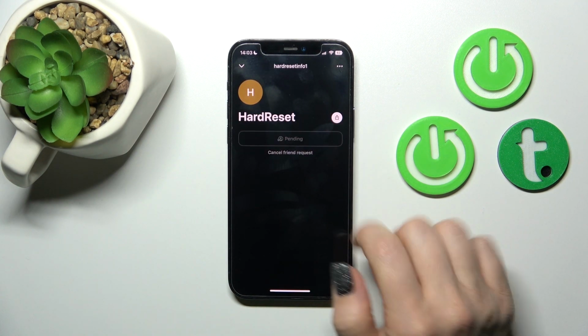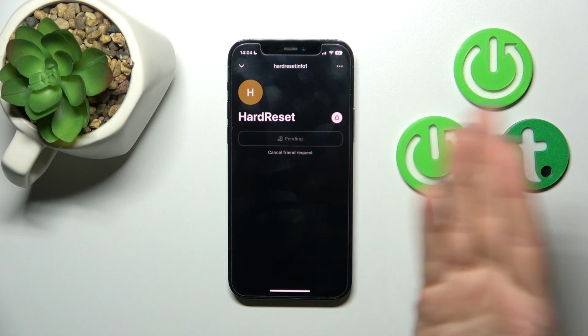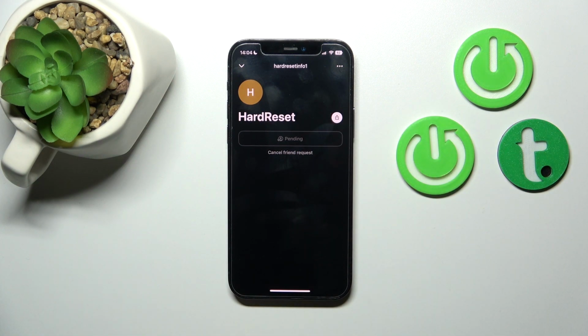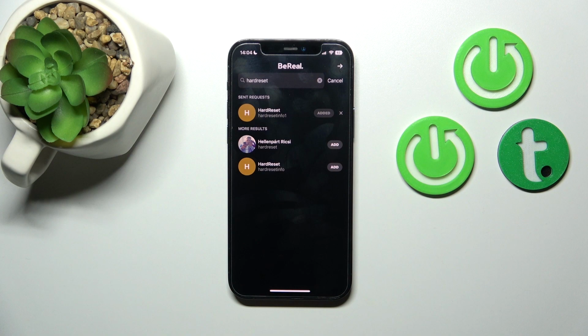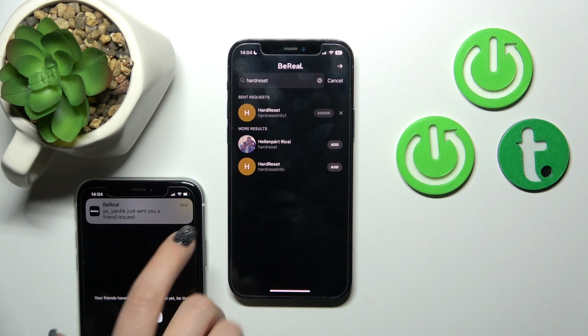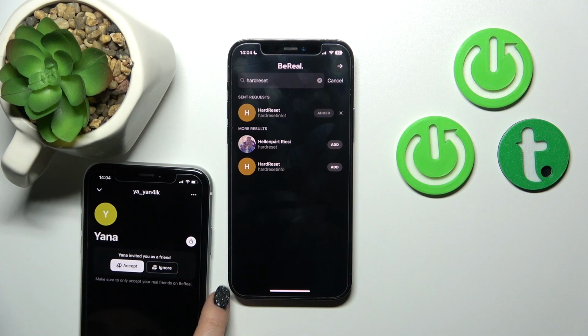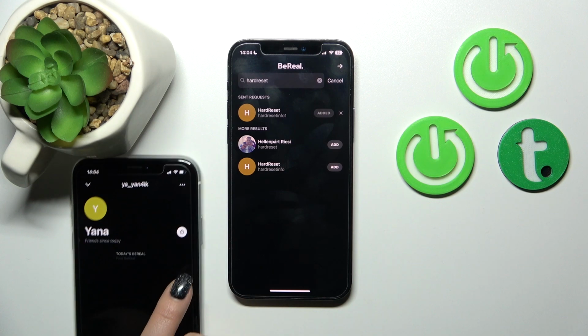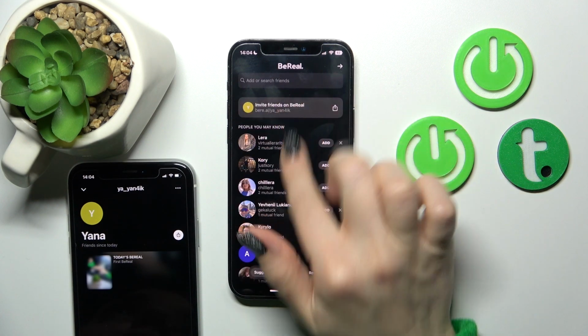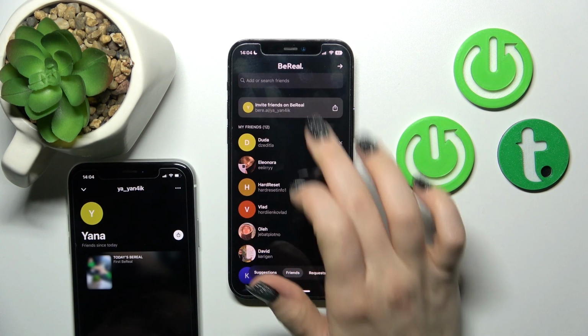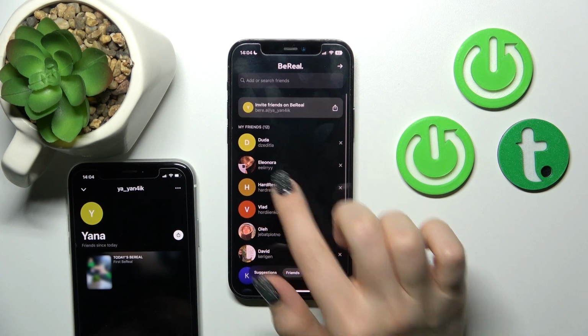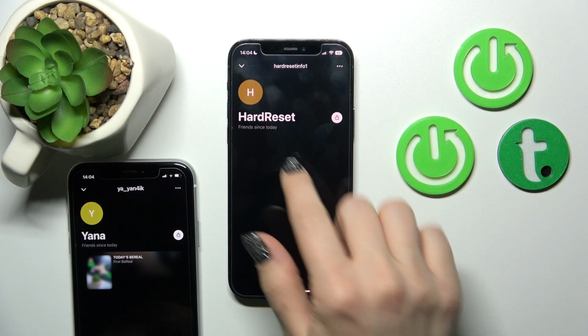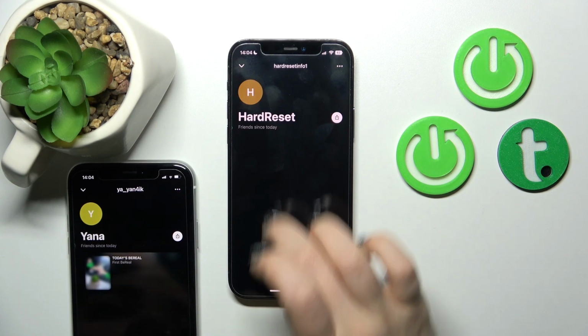Tap to add, and now we just send the request to this contact. Let's just go back. Here we can see our requests. So let's accept this request here. So let's just refresh, and we can see that the HardReset is our friend now.